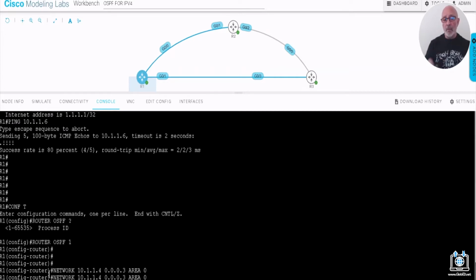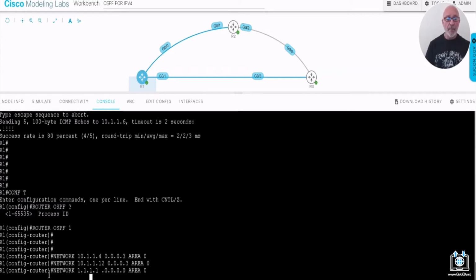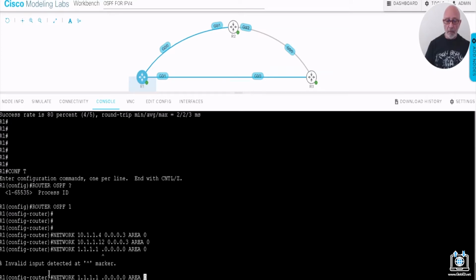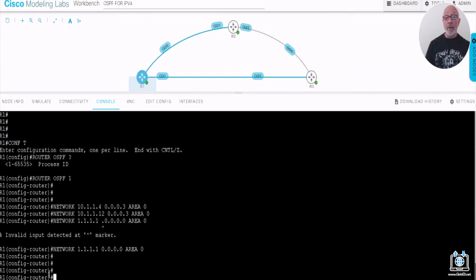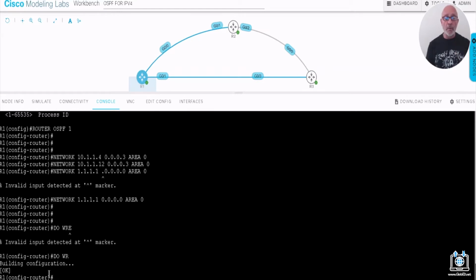All right, I'm going to go up again. Goes down here, 4, 8, 12. We got the 12 as well. And we also have that loopback. So we're going to do network 1.1.1.1 0.0.0.0, because it's a 32-bit mask, area 0. So those are our 3 networks right there. Let's copy that. In the old days, if you were taking the test, you had to go back to privilege mode and do a copy run start.